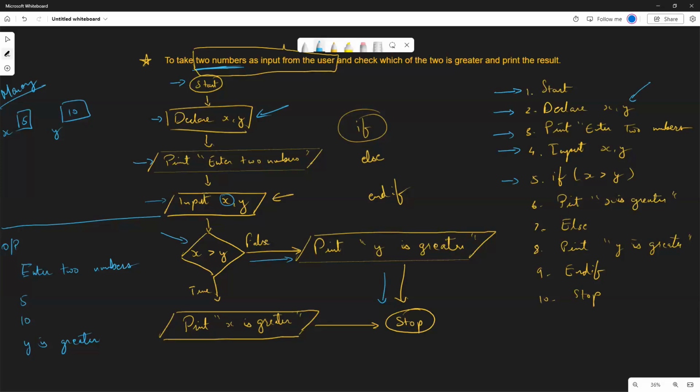In the next step, we were supposed to check this condition because now we want to figure out which of the two numbers is greater, whether x is greater or y is greater. So we are checking if x is greater or not. If this condition becomes true, then we are going to execute step number 6, which says print x is greater. If this condition becomes false, then we go to the else part, which takes us to the next statement, which says print y is greater. Understood?